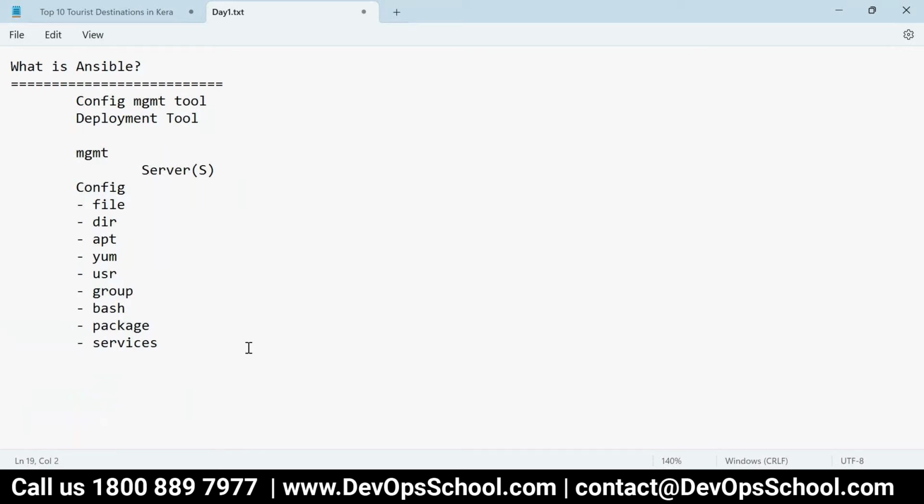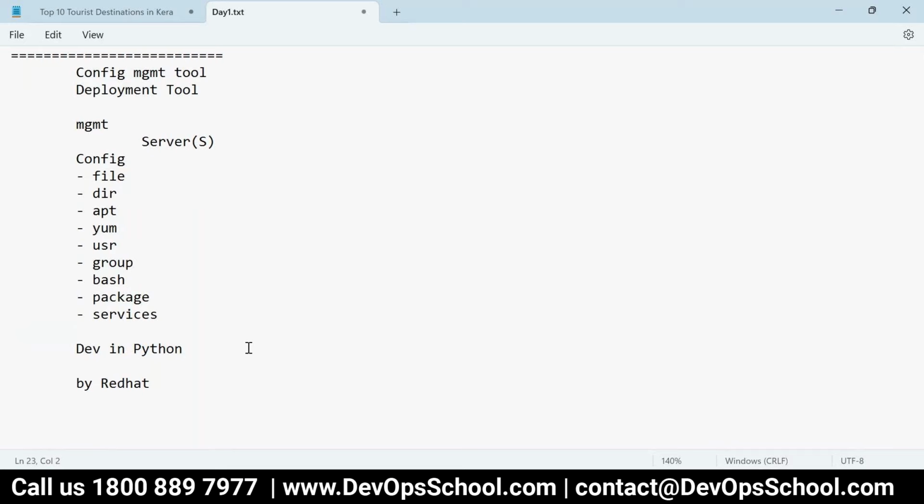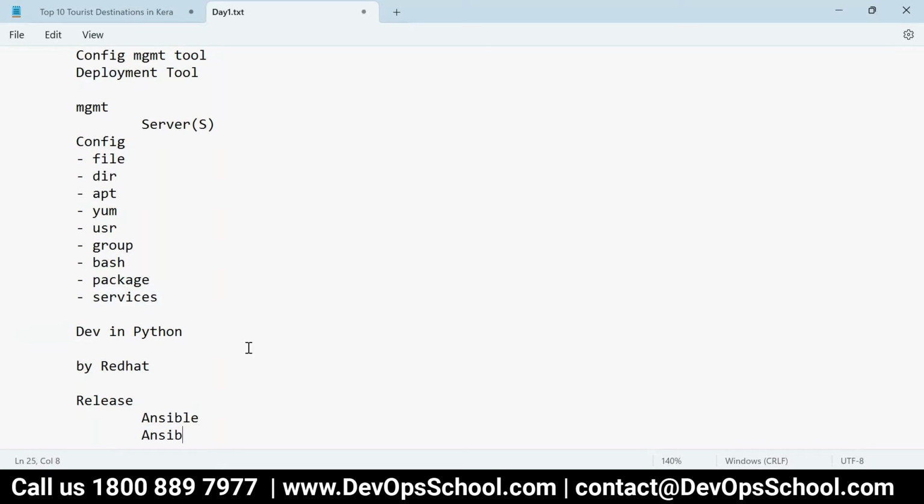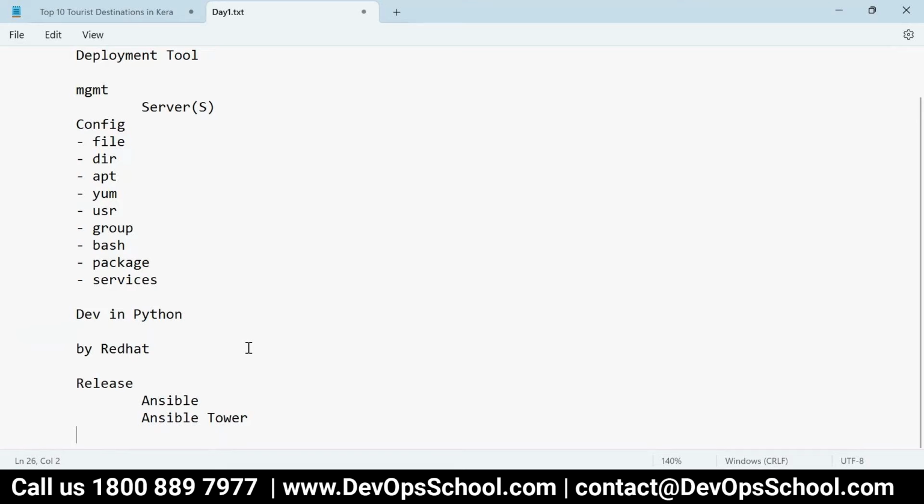Now, Ansible is developed in Python. If you want to customize anything, you have to learn Python. Ansible is developed by Red Hat. They have multiple releases actually. One is Ansible, another one is Ansible Tower, and then Ansible AWX. So three things we have: Ansible, Ansible Tower, and AWX.